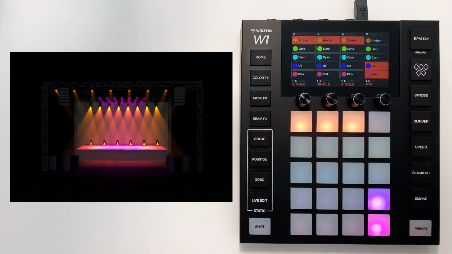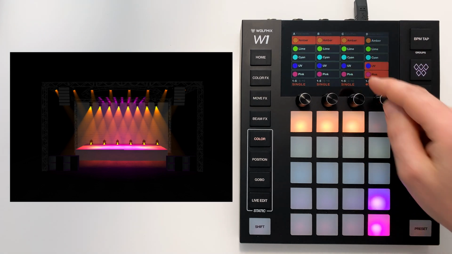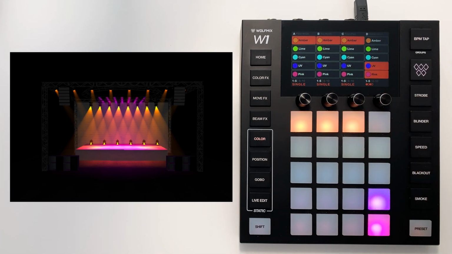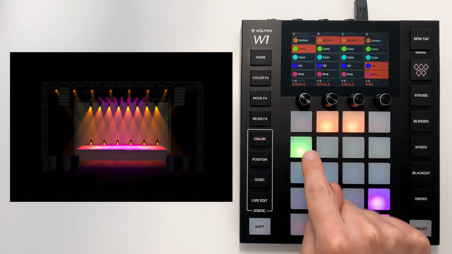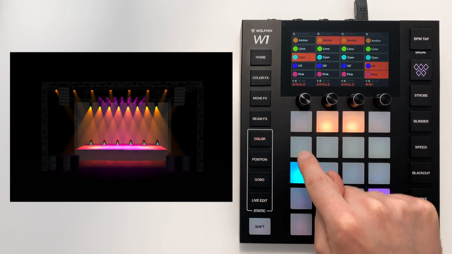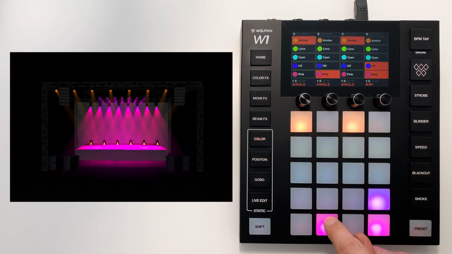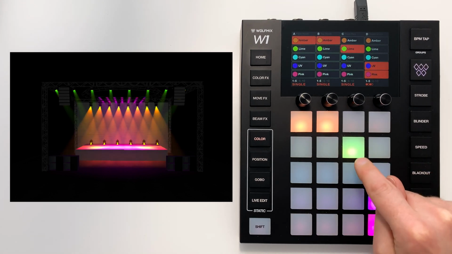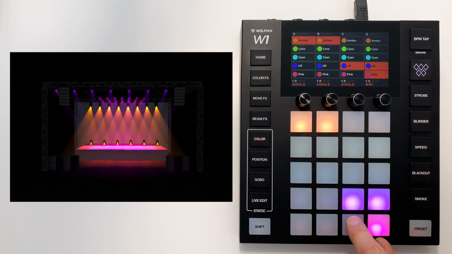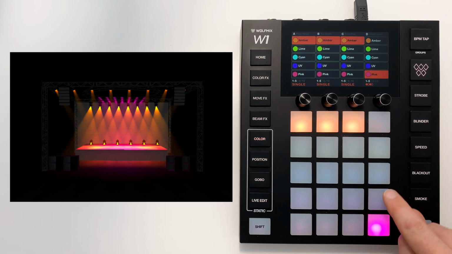So if we start on the Colour screen, like with many of the other screens, the buttons are organised by group in columns. Group 1, which are the moving heads we have on the floor. Group 2, the moving heads along the top. Group 3, the pars along the front. And Group 4, where we have this matrix at the top.